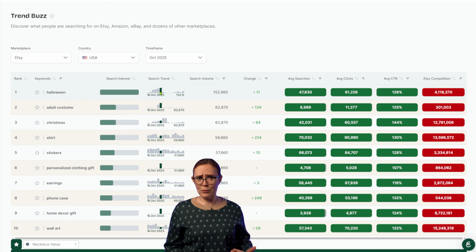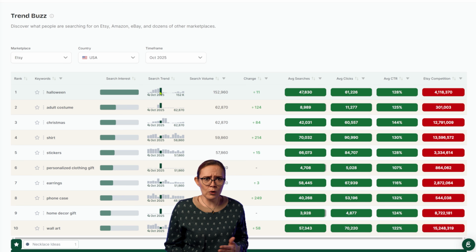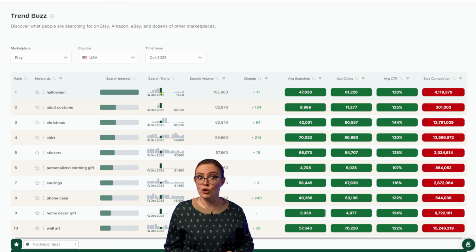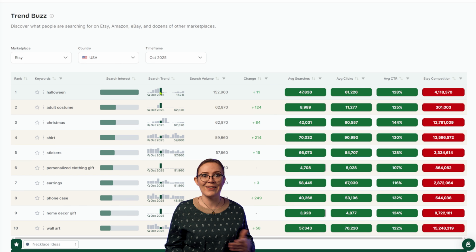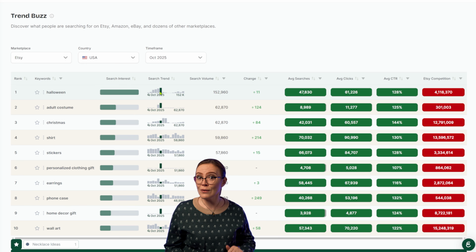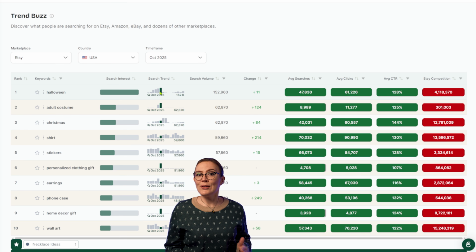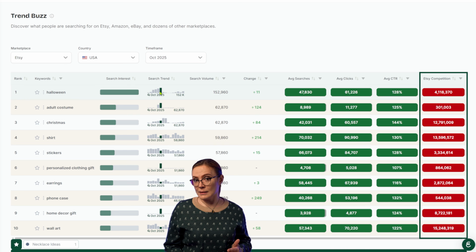A keyword may receive many searches but relatively few clicks. Another term may have fewer searches but stronger engagement from the shoppers using it. So reviewing these three metrics together rather than relying on a single number alone can help you create a clearer picture of shopper intent. When Etsy is selected in the TrendBuzz tool, you will also see the Etsy competition column.